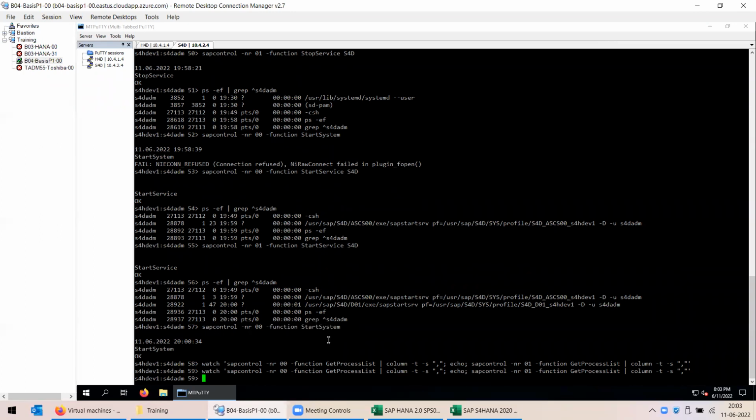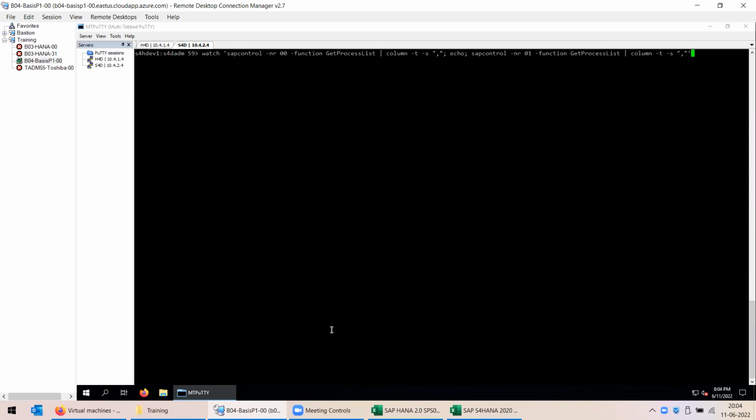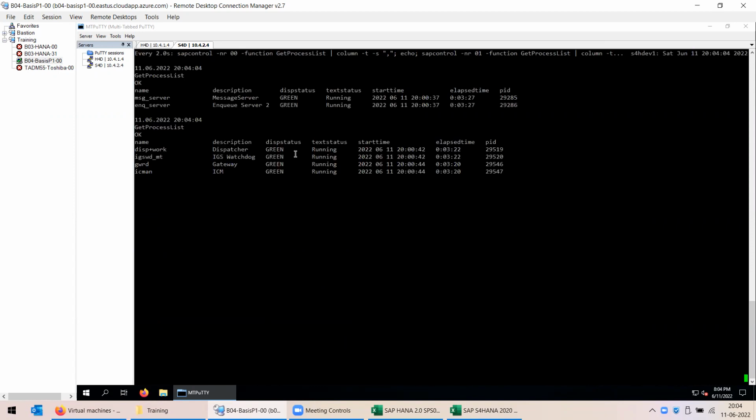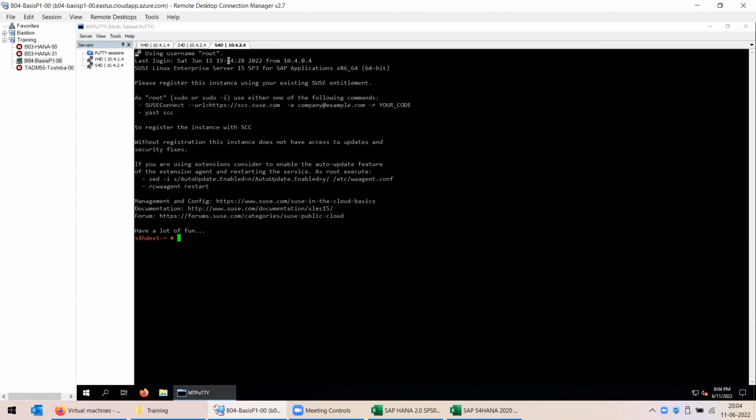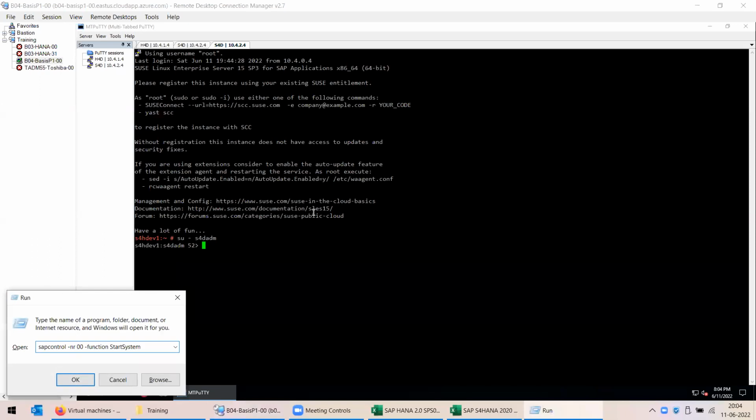The reason is that we have given start system. When you use start system, it will start both the instances. So let me give you a brief over here. Both the instances are running. I will open another session from here, log in with the SID ADM user, and now I will not stop the whole system. I will only stop one instance.